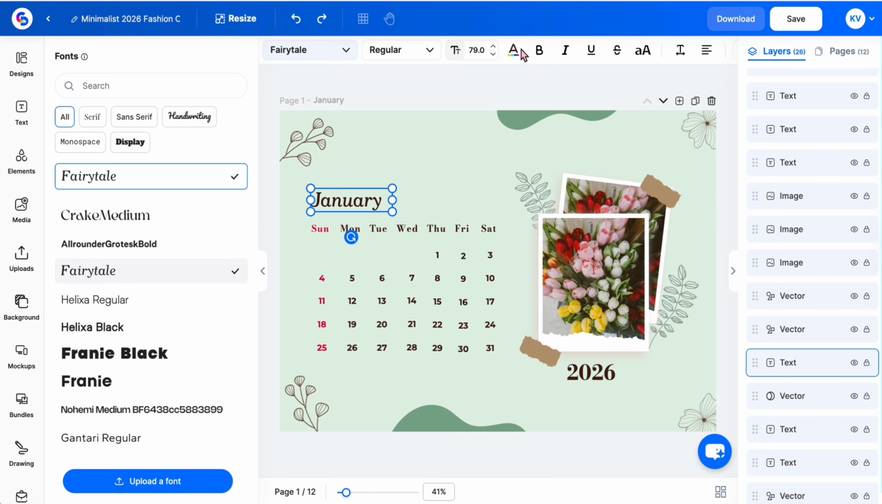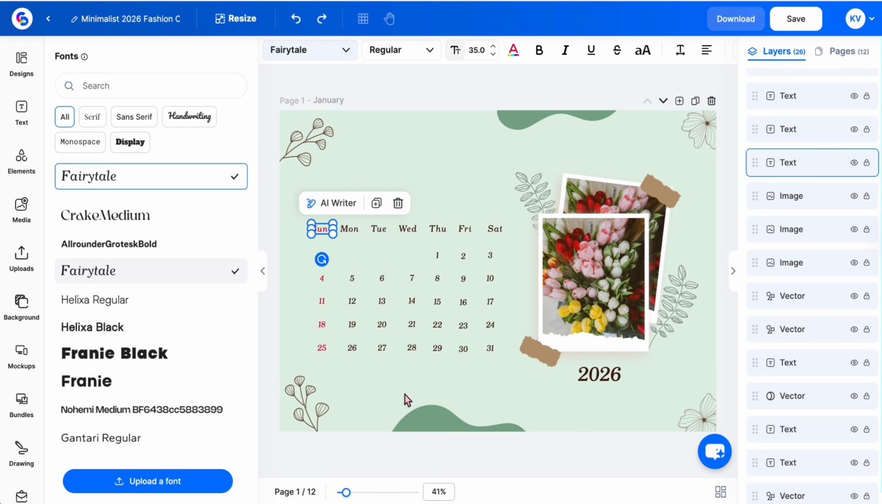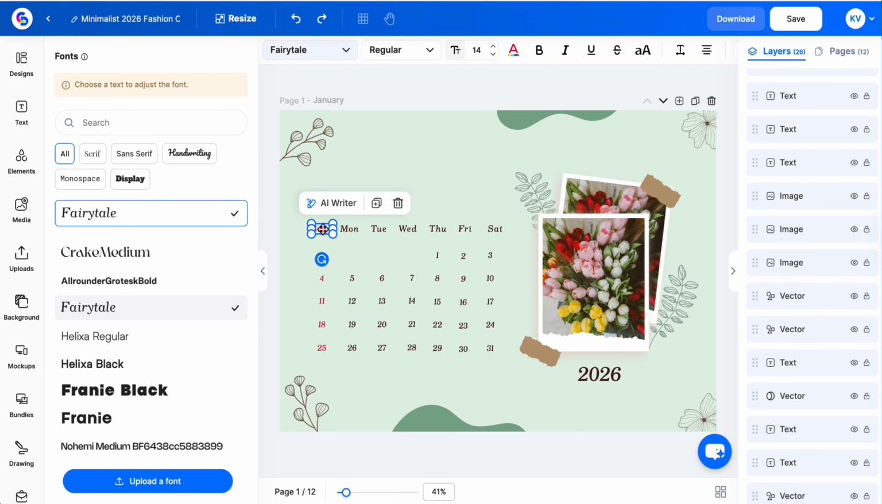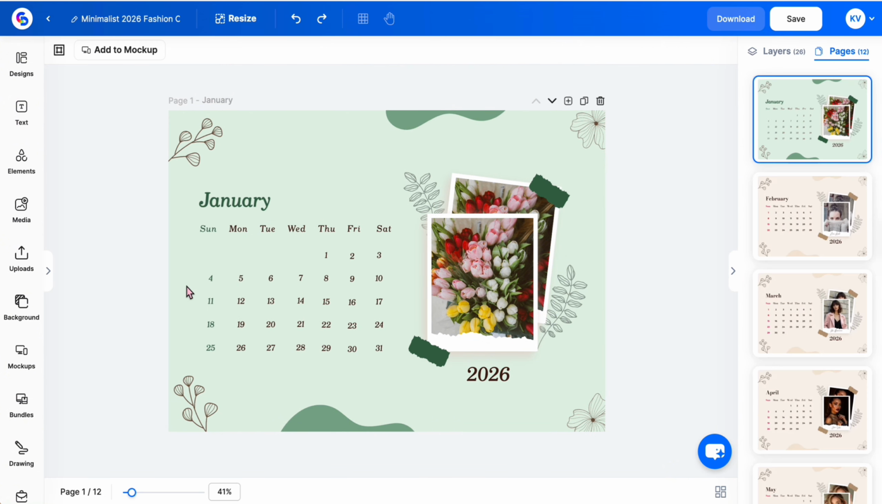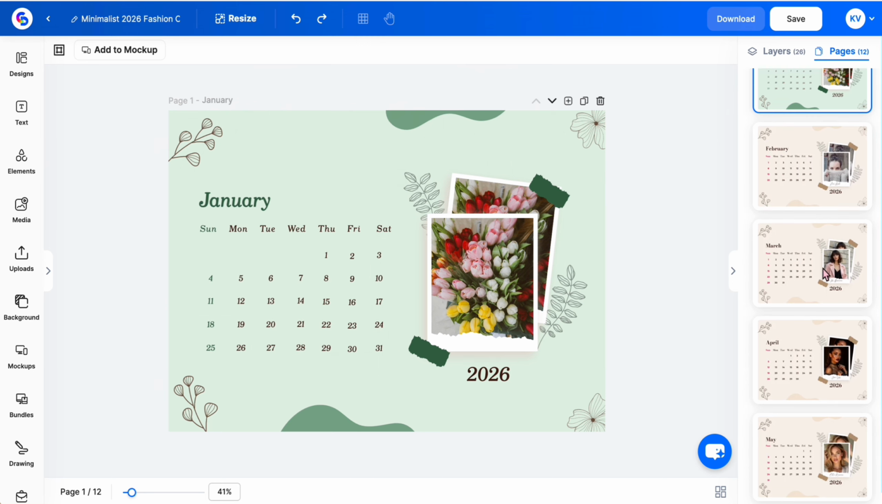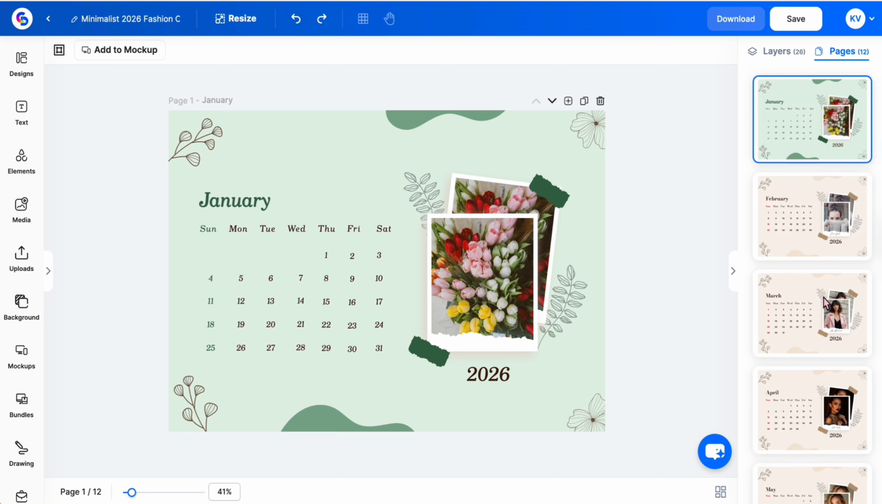Once I'm happy with that, I can adjust the settings of my text like so, and I'm also just going to do the same thing throughout the entirety of this design. Lastly, I'm just going to recolor this portion by clicking on the color icon over here up top and adjusting the colors like so. Now here is my finished month for January. As you can see, the rest of the months here in my calendar are still in their original template form.